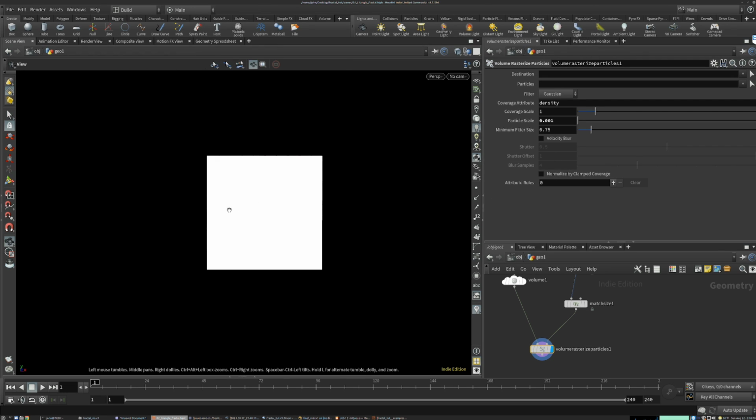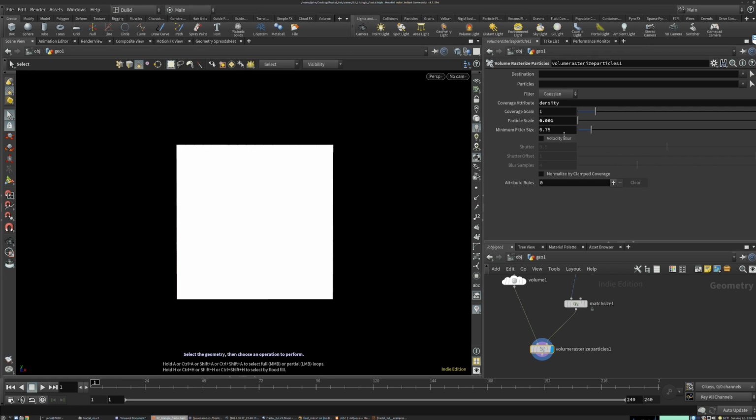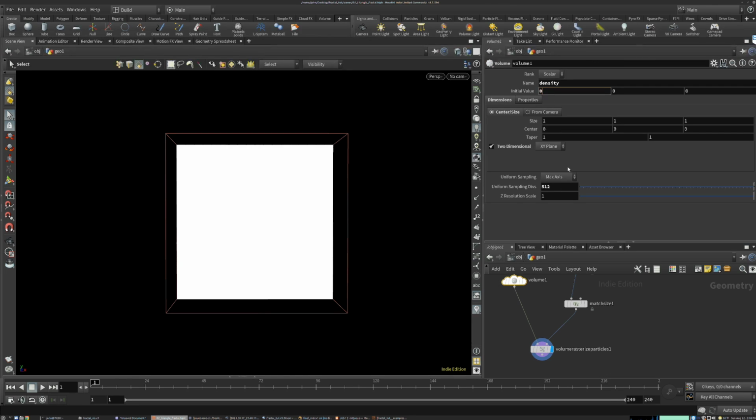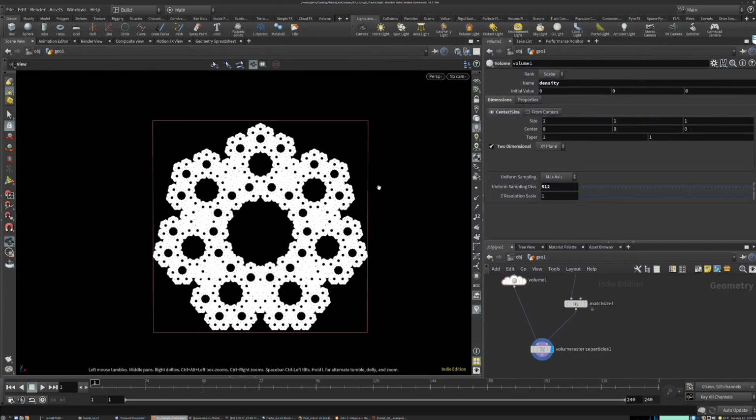I might have made it a little too small here. Or it's possible our resolution. Okay, so I think I see what I did. We just need to clear out that initial value. Okay, so now we're getting what I was expecting.